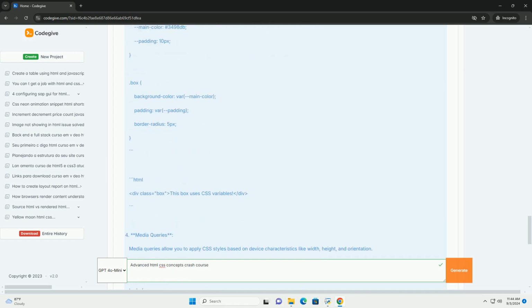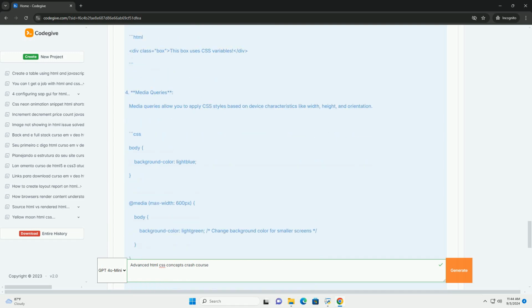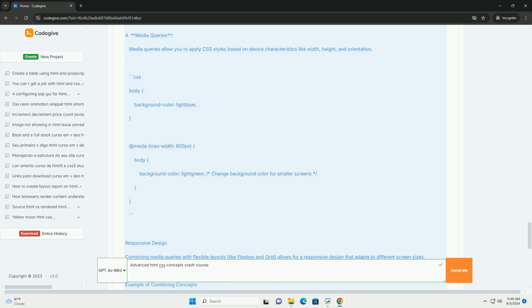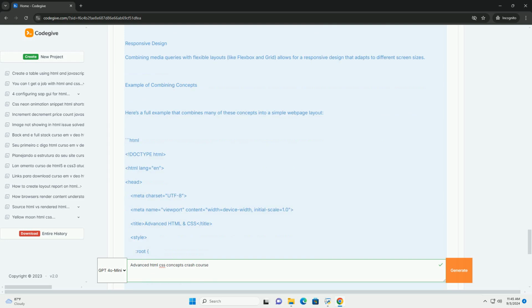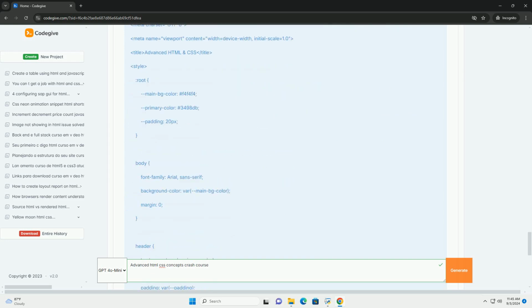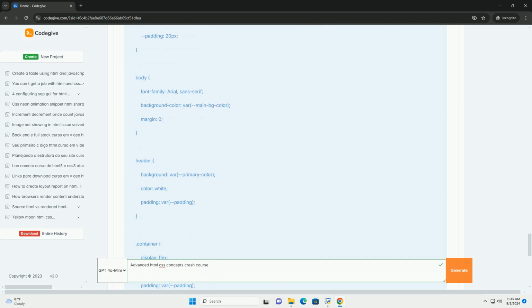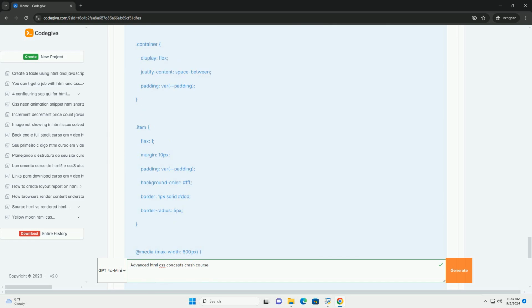Topics such as animations, transitions, and the use of custom properties (variables) are also covered, allowing for dynamic and visually appealing designs. By the end, participants gain the ability to create high-quality, responsive web interfaces with a strong understanding of modern HTML and CSS best practices.